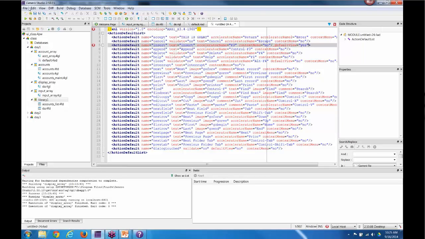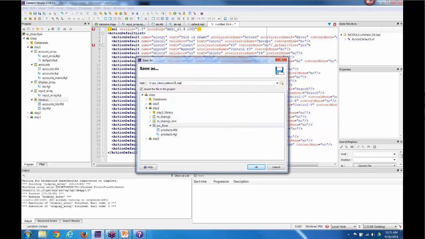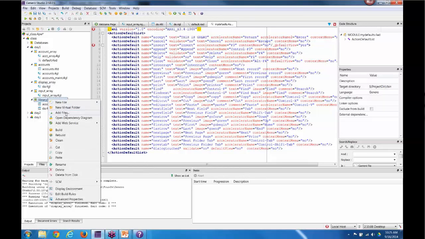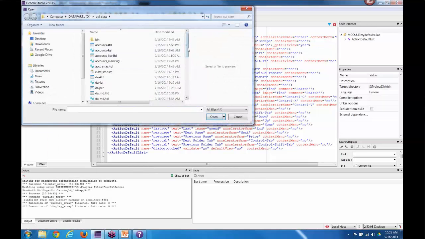When I save it, I can give it a name, so I'm just going to call it my defaults here. I'm doing this because I already have a default.4ad that I've been using for other things, but if I want to call it my defaults, it's created. Oh, I thought I would put it in the library. Let me add it to the library. Okay, I created something called my defaults.